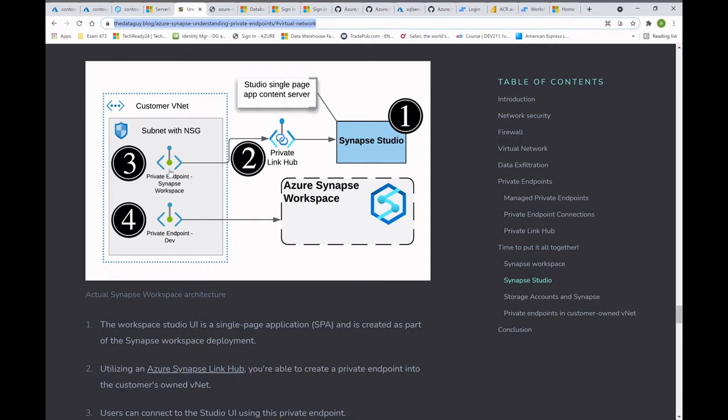So let's get started. In order to access your Synapse Studio web UI, you do need to create a private link hub. Once you create the private link hub, you need to create a private endpoint with a sub-target web. You also need to create another private endpoint that will connect to your Azure Synapse workspace. These two private endpoints will be in your customer VNet.